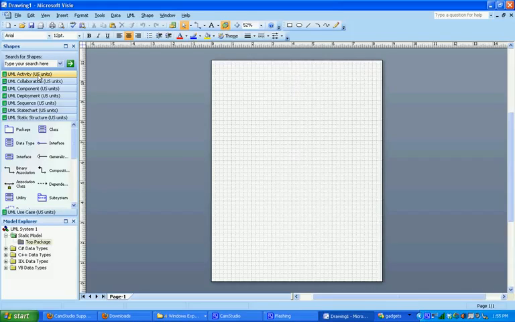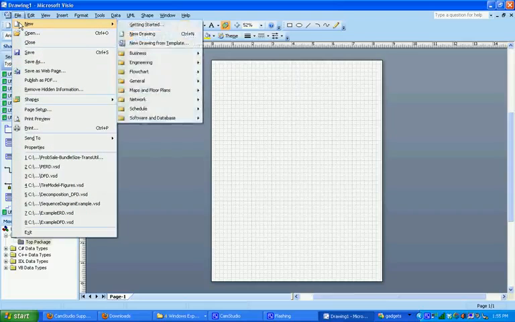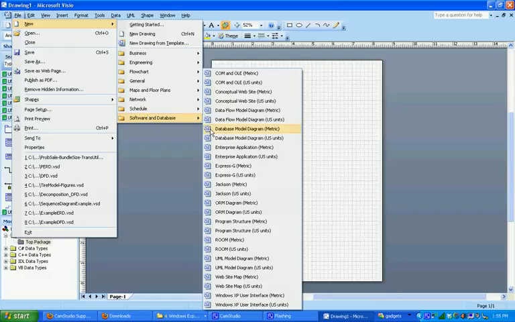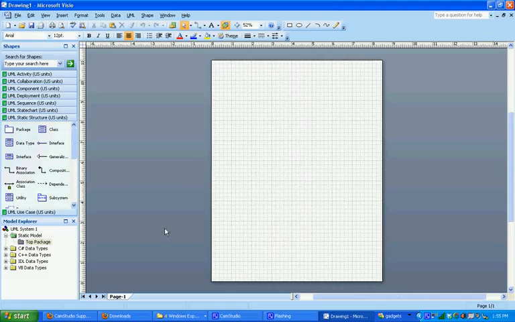Another way to get to the same point in Visio is to go to File, New, and under New you will see Software and Database. And under Software and Database we can pick UML model diagram, either if we want to do it in US units, meaning that the divisions on the screen are in inches, or metric, which would be in divisions of centimeters or millimeters.